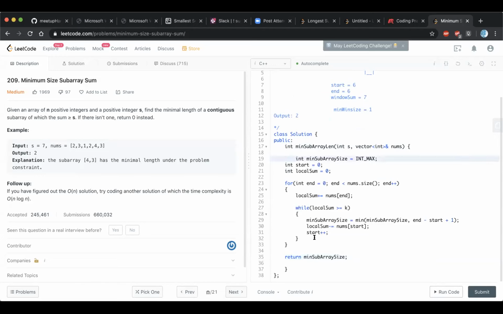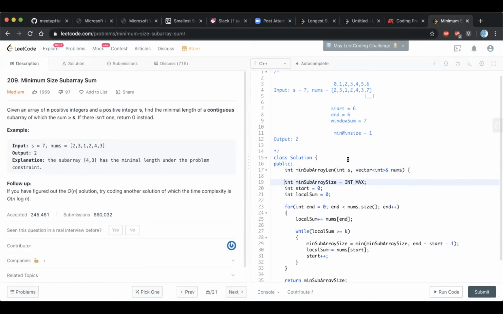If you look at this, I followed the same approach as what we did when I was explaining the problem. This is the minimum sub-window size that I want to find. I have the start pointer here and the local sum, which maintains the window sum. Until we meet this condition, I'll keep adding to the sum. Whenever I meet the condition, which is greater than or equal to 7.